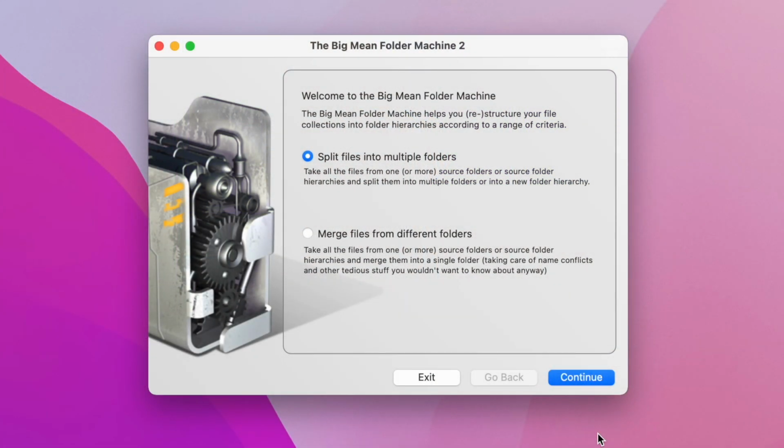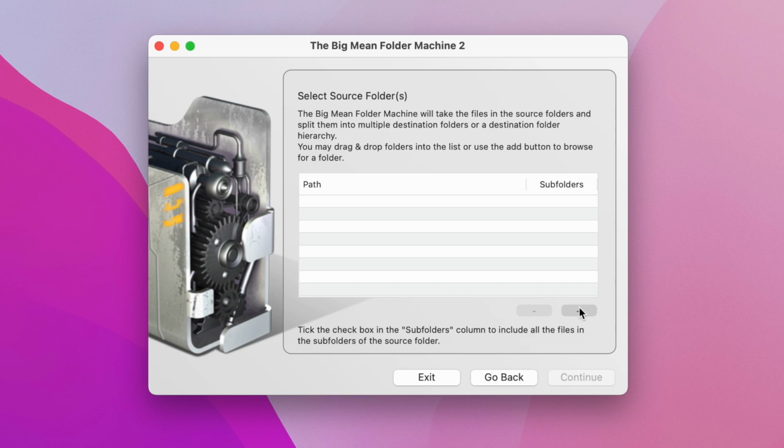Once we have launched it, we're presented with our first choice. The Big Mean Folder Machine is a powerful tool that can do all kinds of folder creation and organization jobs. But for this tutorial, we will choose to split files into multiple folders. On the next screen, we will tell the program which folders contain the photos that we want to organize.